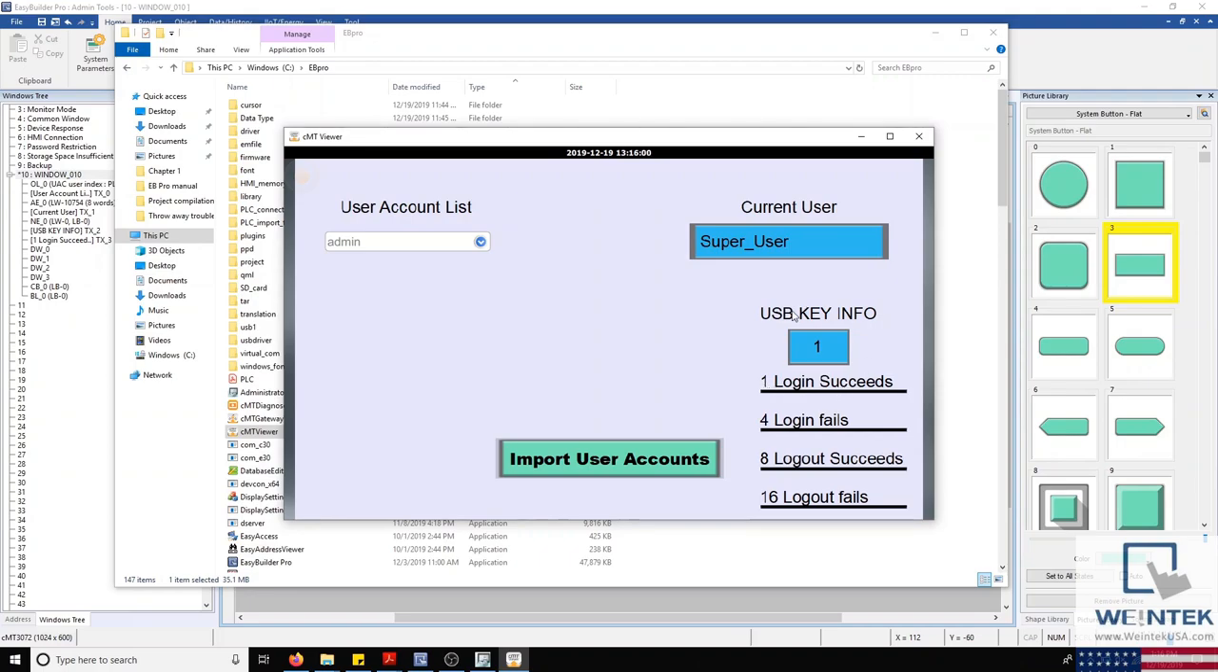Notice that we have received a 1 in our info box, indicating the login was successful. The operator list is exactly what we predefined within the project.